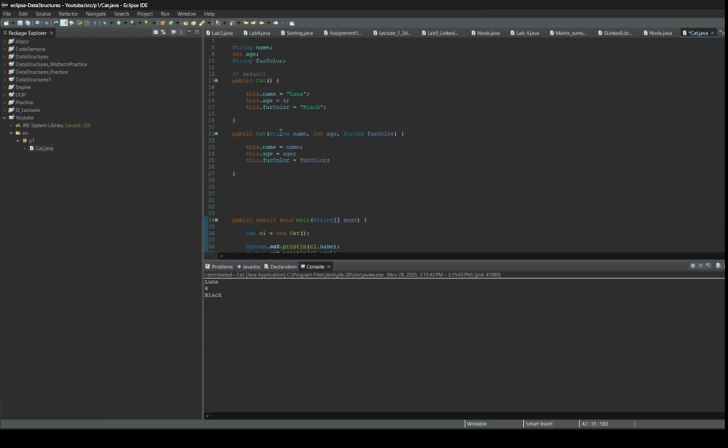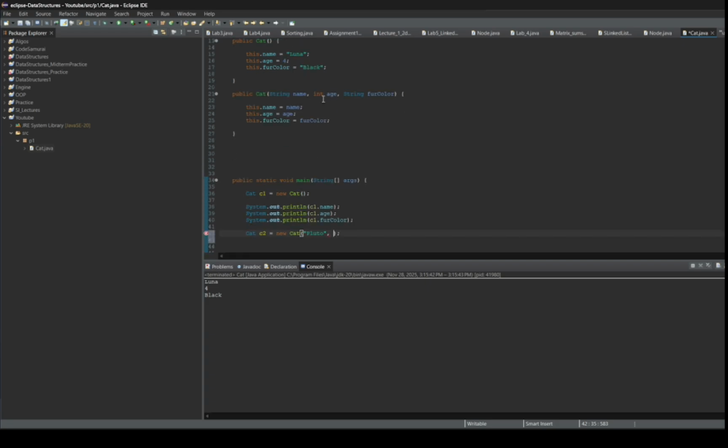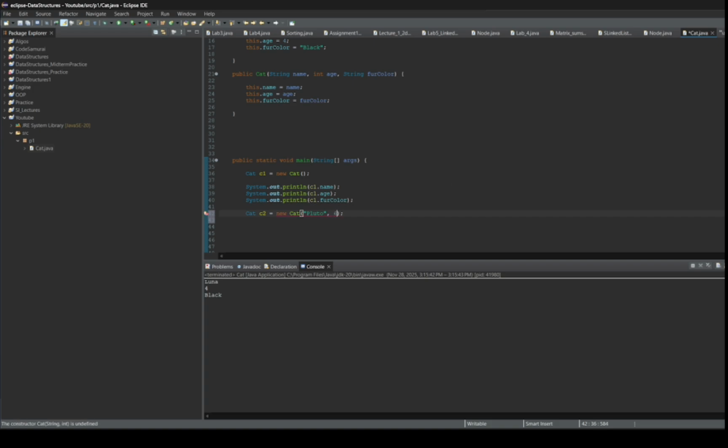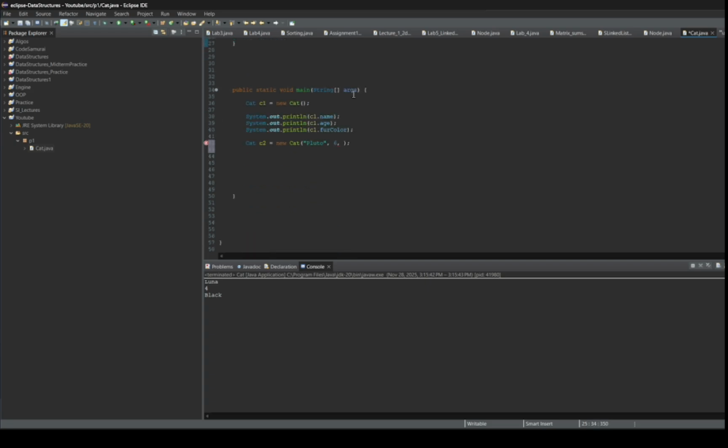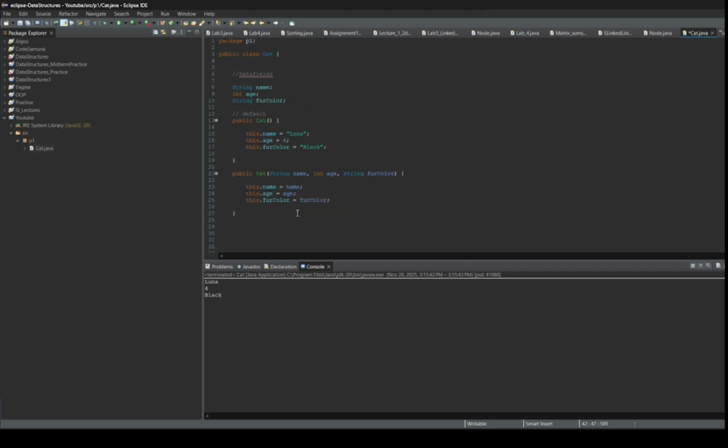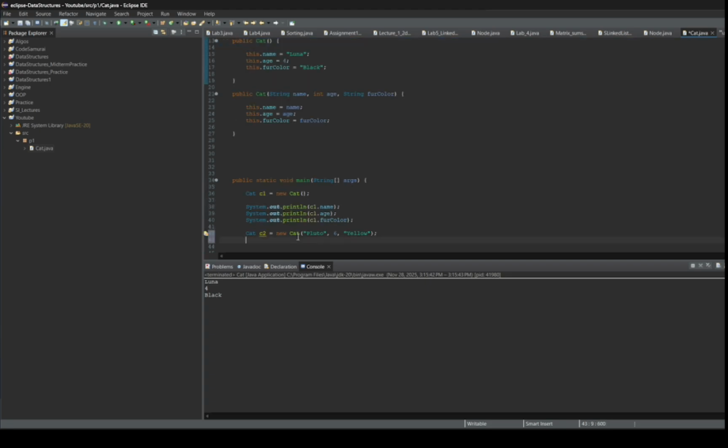So the first argument is the string, the name of the cat. The second argument is going to be an integer, whatever age we want to make the cat. So we'll make Pluto 6 years old. And then the third parameter is going to be fur color. So we give it an argument here of yellow. So now when we create the C2 cat, it's not going to go to this constructor. It's going to go to the constructor here, the one that takes in name, age, and fur color, because we passed it name, age, and fur color.